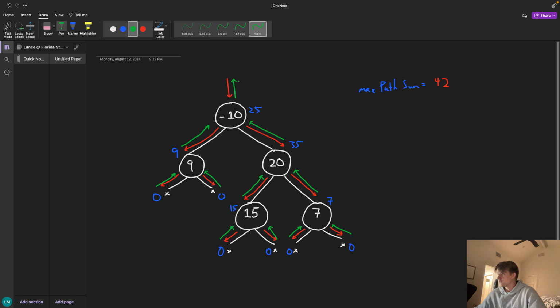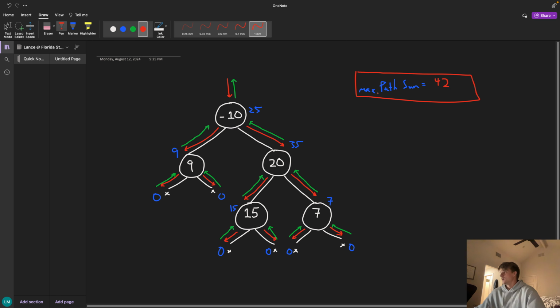So we'd pop back out of a recursion like that, and then our answer would be this 42. In terms of the time and space complexity for this problem, it's pretty straightforward. The time complexity is just going to be big O of n, where n is the number of nodes in our tree, because we're basically just doing a depth first search on every single node in the tree.